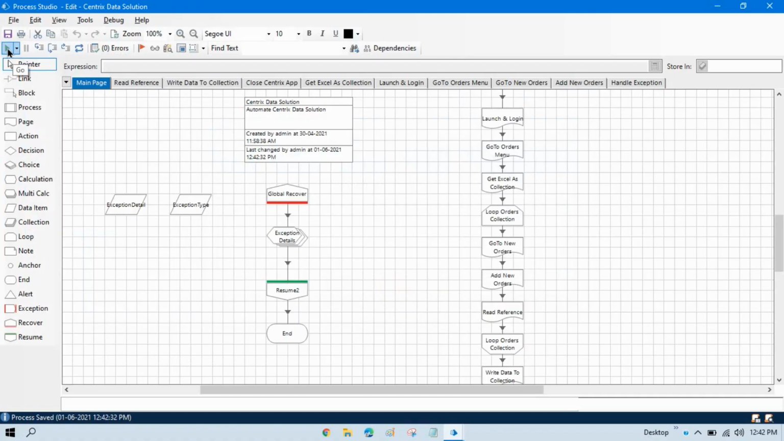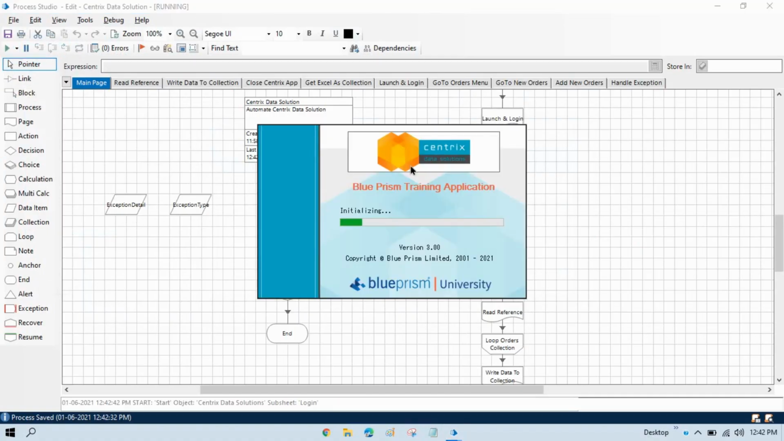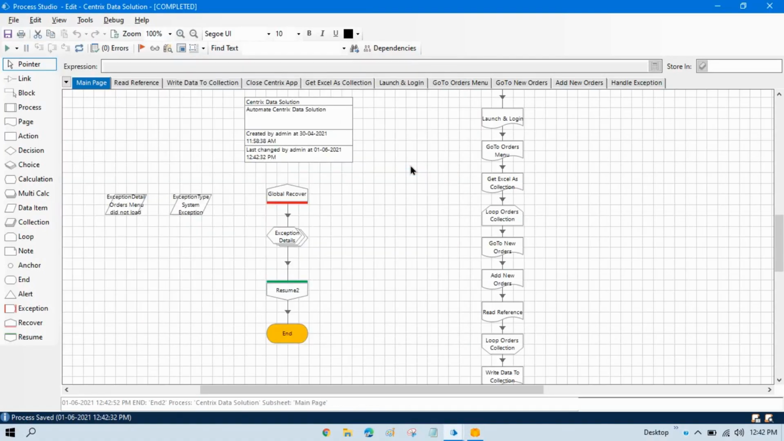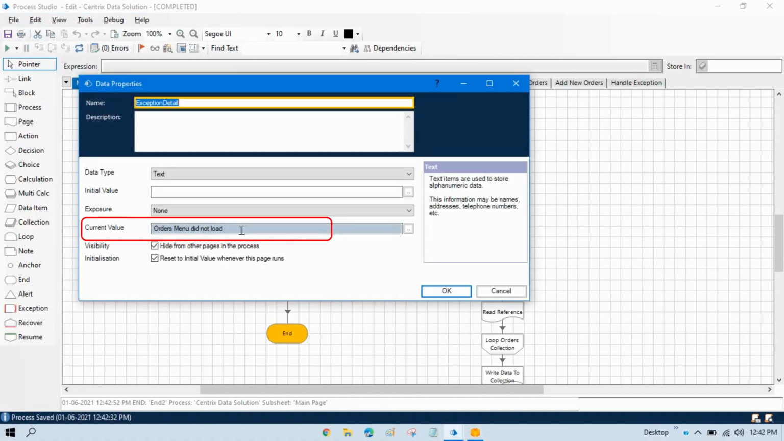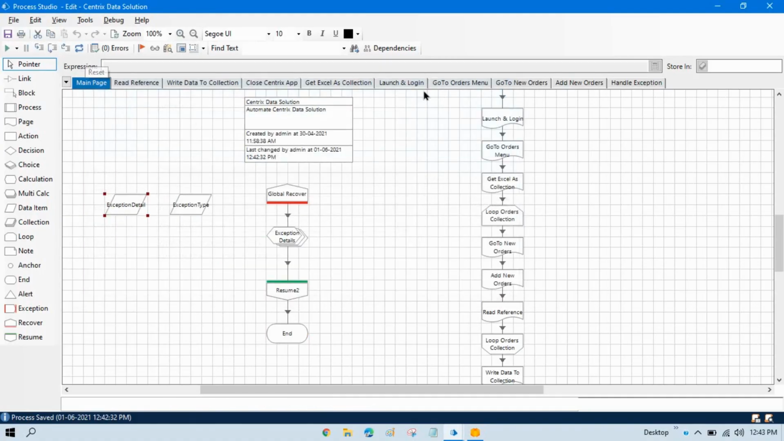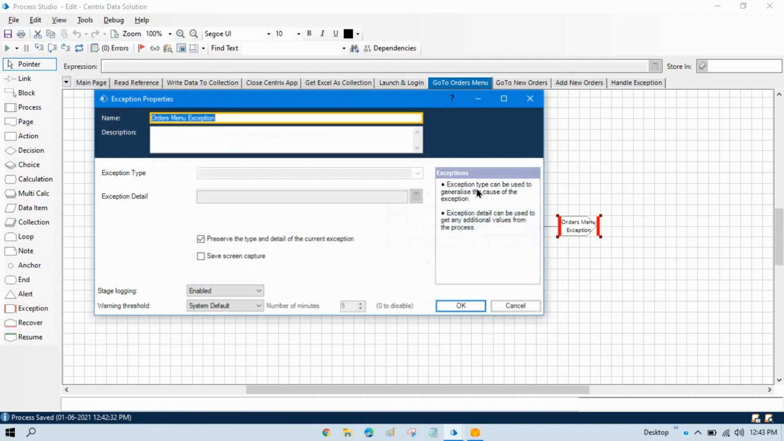And now this time you will see we are again getting the same exception. And now I will show you how to throw a new exception here also. Even though we are getting one exception in the Object Studio, in the Process Studio we can throw another new exception here. You can see here details, that is orders menu did not load. Now go to orders menu. Now you can throw a new exception also.